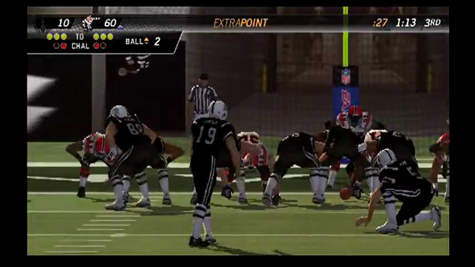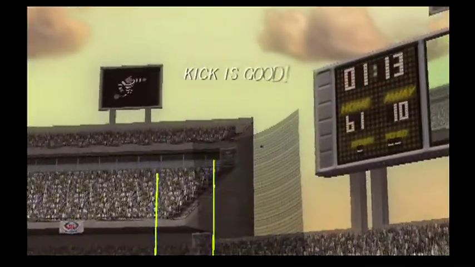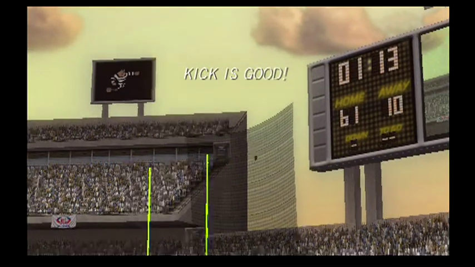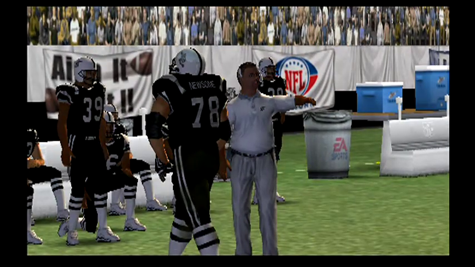Jammer comes in for the extra point. The extra point attempt is good. That was a nice job of keeping those chains moving and avoiding costly penalties. Now they've got to see if they can keep this momentum that they have established going for the remainder of this game.